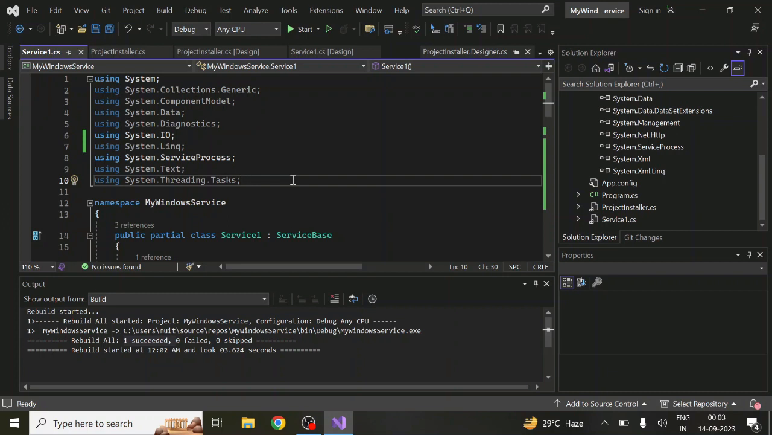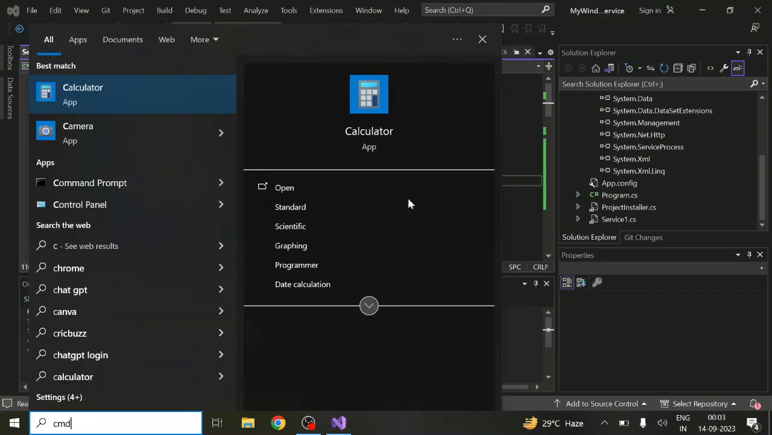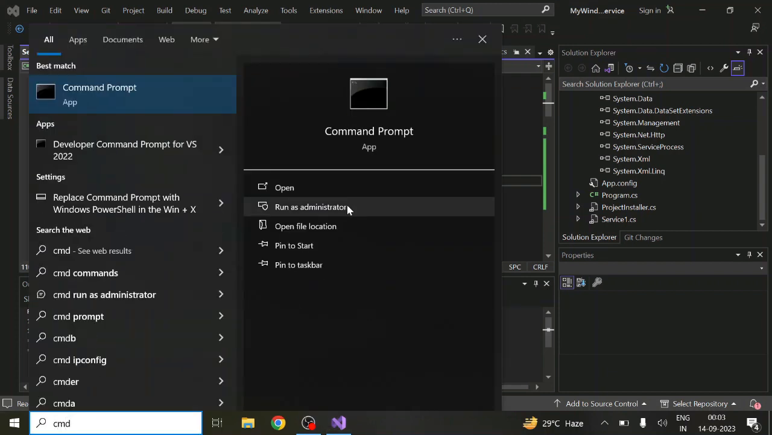Now you might know already that in order to run the Windows service, we have to first install it on our local system. So I will install our Windows service to our local system. In order to do that, I need to open my command prompt and I will open it as an administrator.